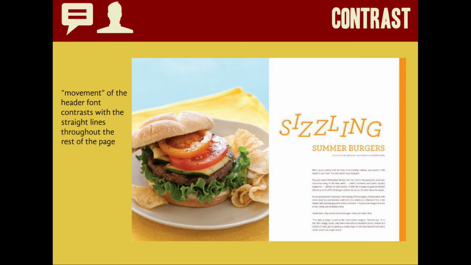Here's another example of contrast. We have some very clear lines throughout this document with the orange rule line on the side, the square photo, and the justified text, which makes the sizzling and the headline of sizzling summer burgers stand out even more. The movement of this header contrasts with the lines throughout. Your eye immediately goes to that, or maybe it goes to it after the image of the delicious hamburger. I'm very hungry right now.